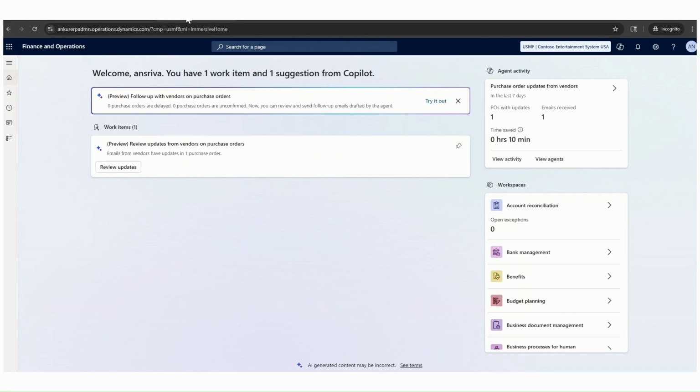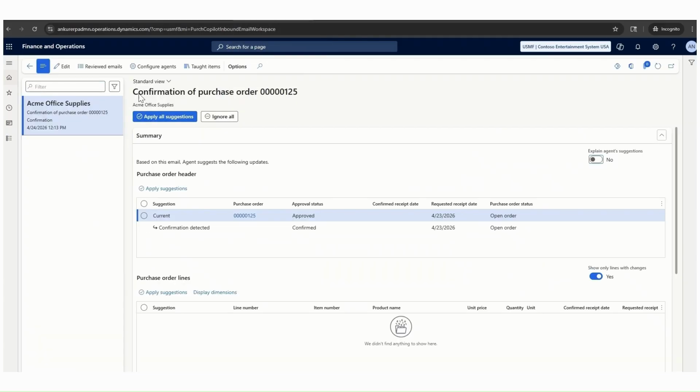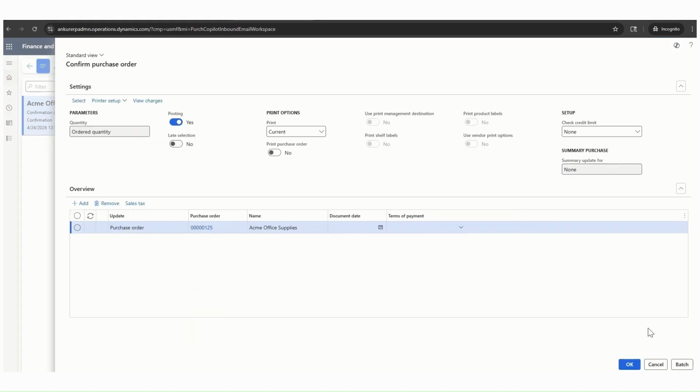So now let's go to the immersive homepage. Here you can see this work item, which says review updates. Either we can click over here, or we can go from here, purchase order updates from vendor, and let's click over here. Once you click here, it will open this particular form where you can see the purchase order. Let's apply that suggestion and check. So we are reviewing, and let's confirm this one from over here.